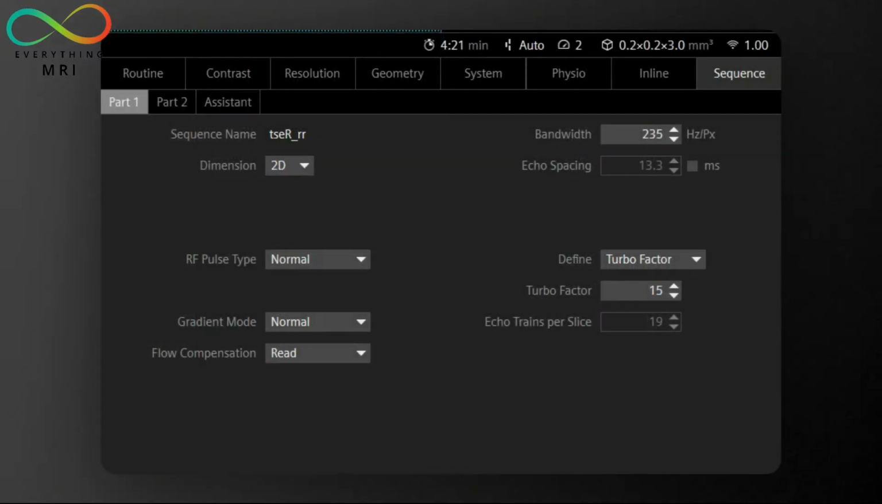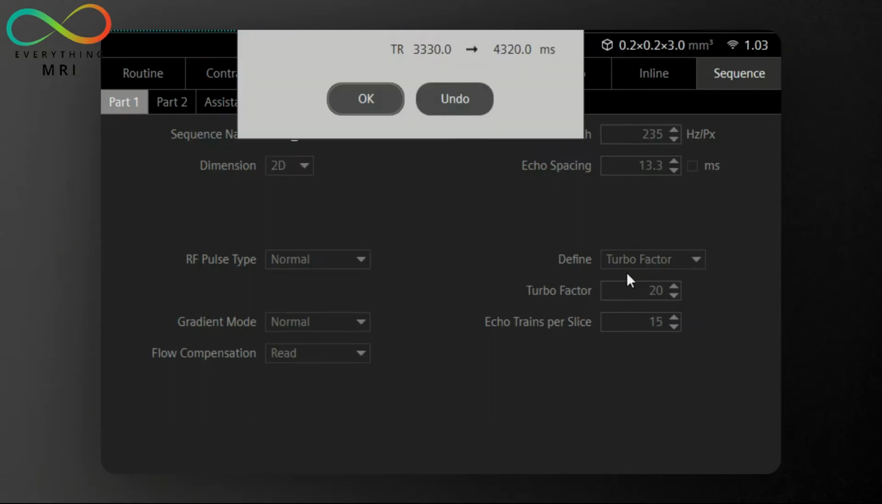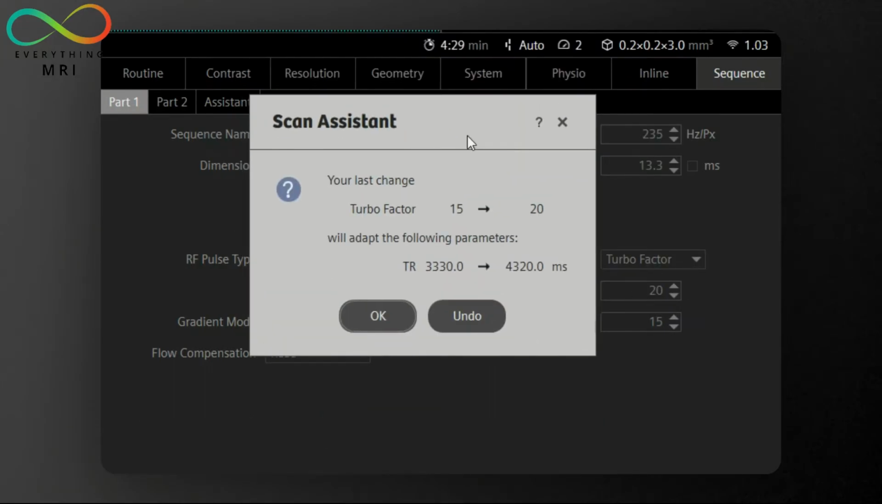Last but not least, let's apply some changes on our T2 TSE sequence. We have here a turbo factor of 15 and an initial scan time of 4 minutes and 21 seconds. As we can see, we have brought the turbo factor from 15 to 20, and what happened? The minimum TR has increased, but also the scan time has grown a few seconds. It was 4 minutes and 21 seconds before, right?